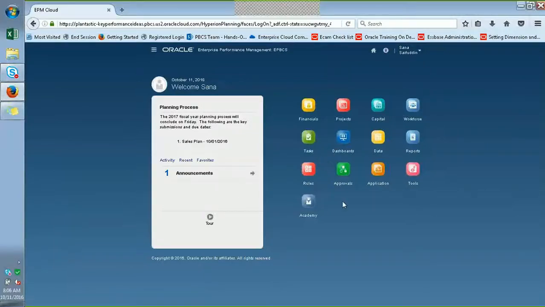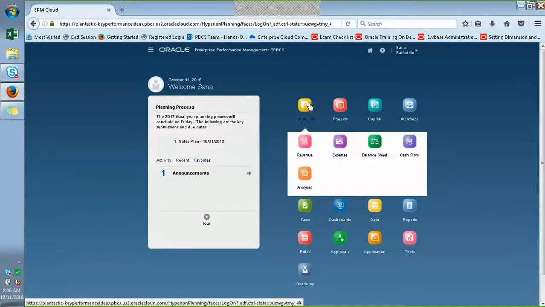Some of them are clusters that are similar to folders that contain other cards. So let me go ahead and show you. For example, if I click on financials, you'll see that this is a cluster because it contains all these alternative cards. Each of these cards is pre-built. So let's click on balance sheet and take a look at how this balance sheet is structured.